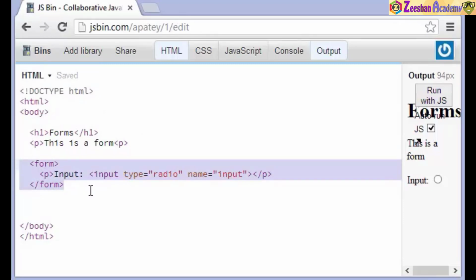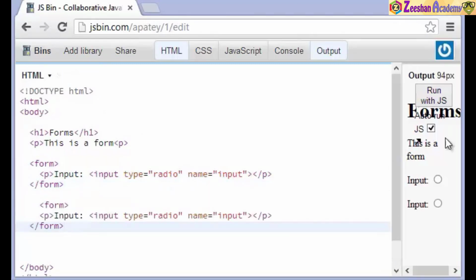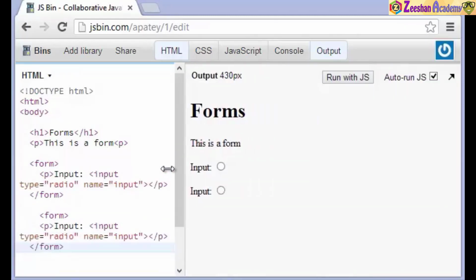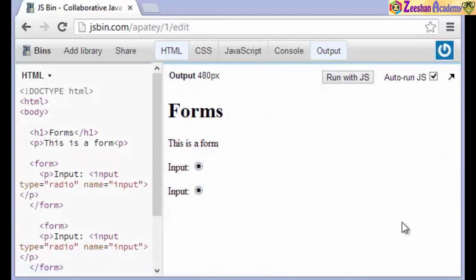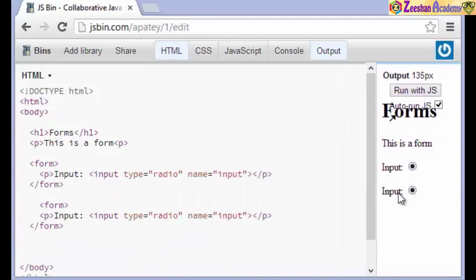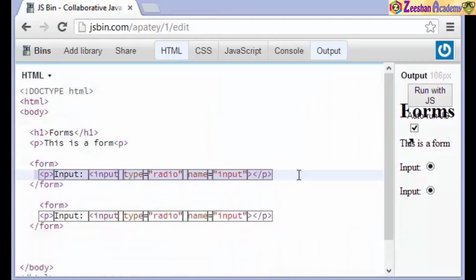Now, if I copy the entire form tag and I have two radio buttons, watch what happens. I can select both of them. Why can I do that? The reason is that anything within the same form tag as a radio button, I can only select one.